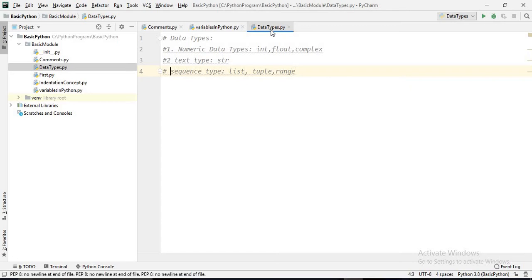Now the next one, the fourth one, we have dictionary data types, and we represent it as dict. Okay, we know it as dict.